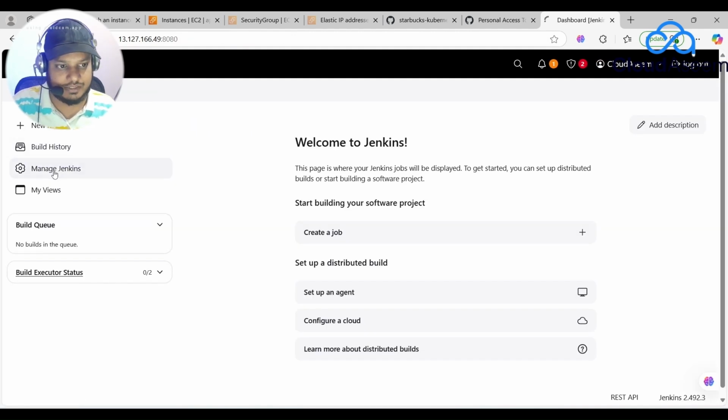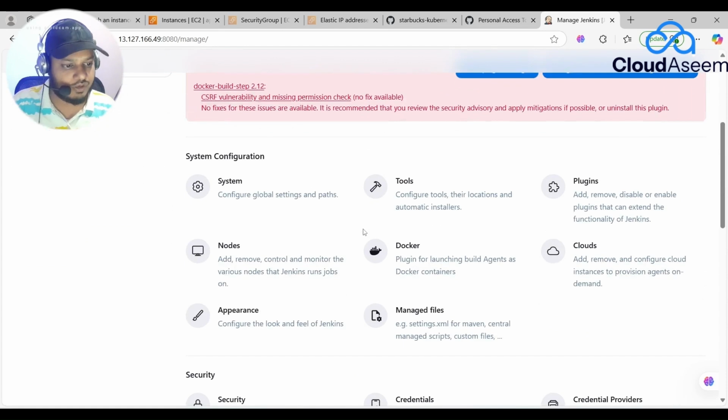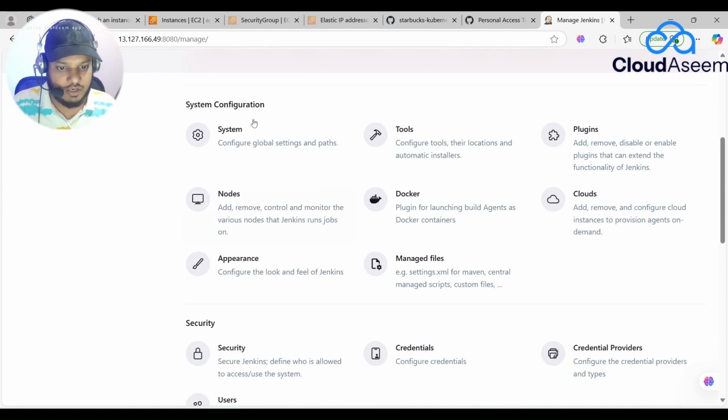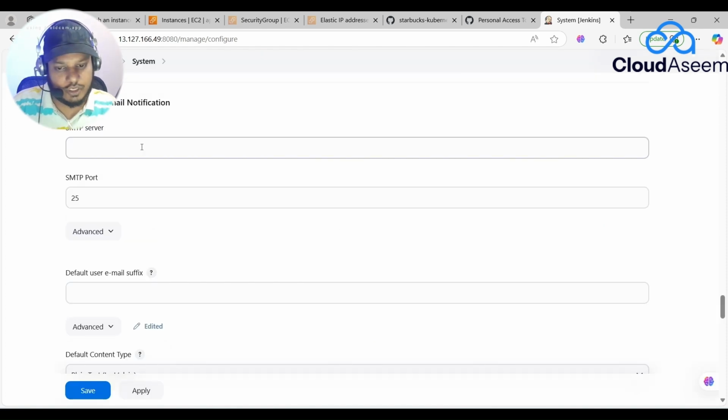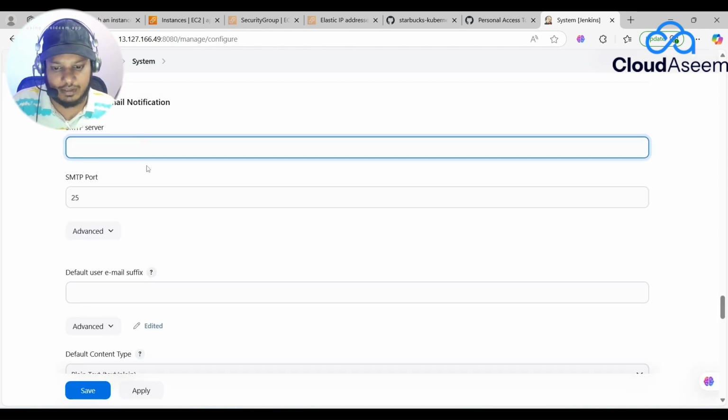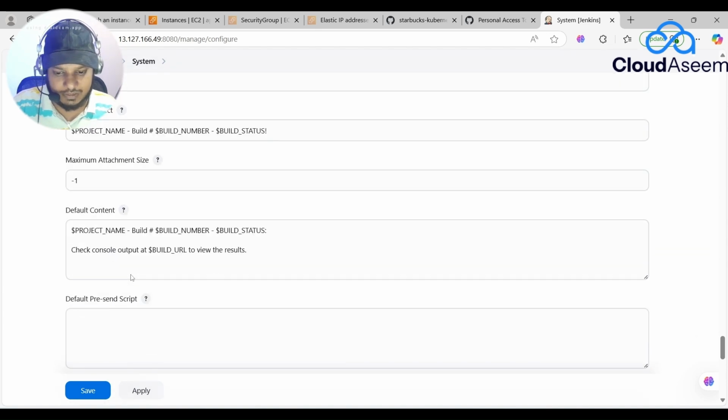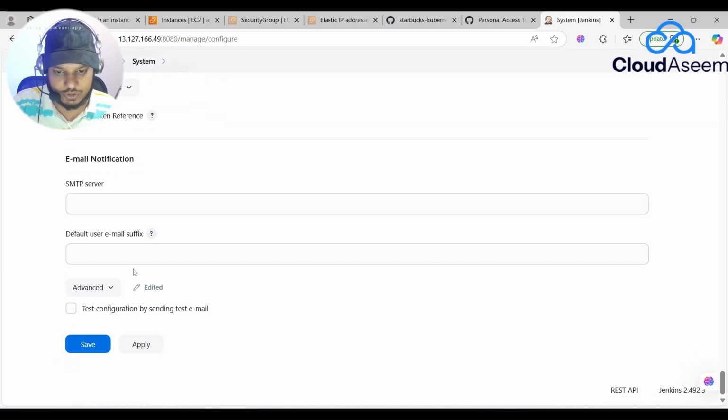Then if I go to manage Jenkins, I need to configure multiple tools over here, right? For that, first we need to configure the system. So for that system, let's go and check it out over here. Here you're going to find the SMTP server, and we need to configure the SMTP server as well, right? And later on we need to set up the SMTP server and everything. How are you going to use Gmail for this, right? So whenever your pipeline gets triggered, in case of success or failure and everything, you should receive an email alert, right?